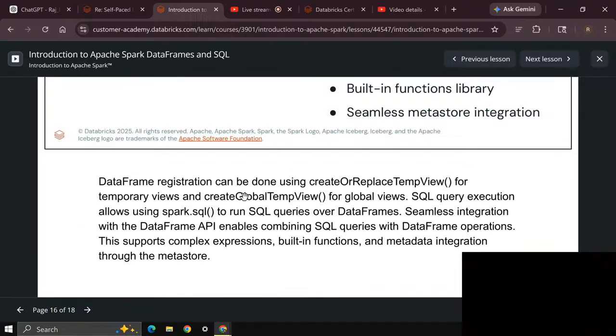Okay, DataFrame registration can be done using create or replace temp view for temporary views, and create global temp view for global views. SQL query execution allows using Spark SQL to run SQL queries over a DataFrame. Seamless integration with the DataFrame API enables combining SQL queries with DataFrame operations. This supports complex expressions, built-in functions, and metadata integration through the Metastore.